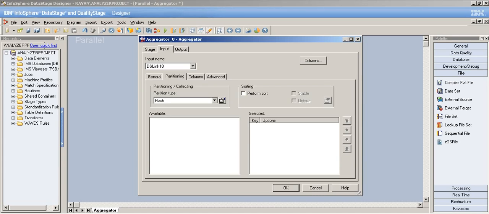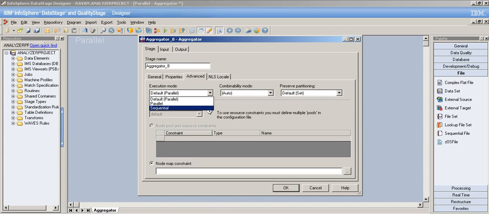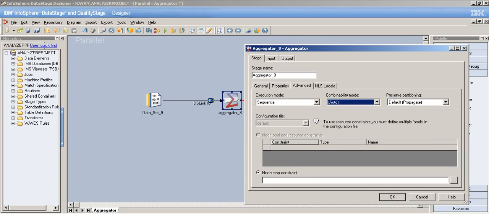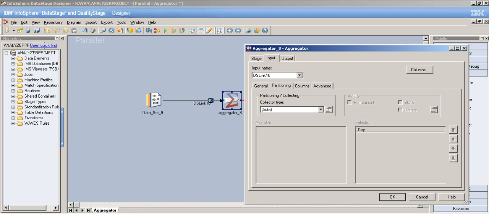But if this aggregator is executed in sequential mode, while the preceding stage, the source dataset, is executed in parallel mode, then the partitioning type changes to a collector type, and we don't have many options, we have only four. If you remember these four options, we talked about what these collector types indicate.